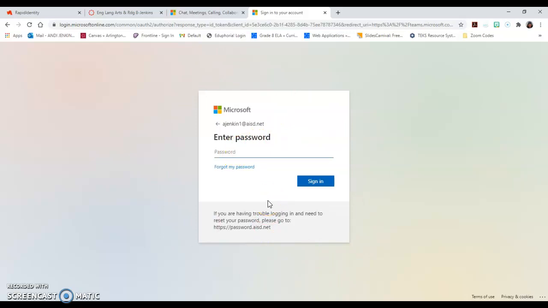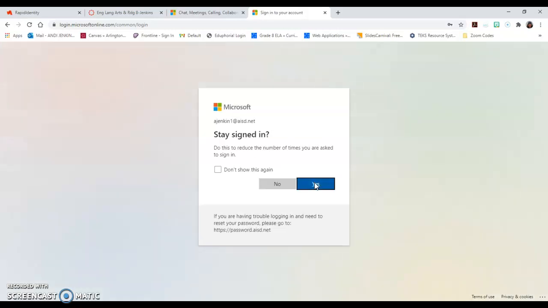It's your Rapid ID password. So you made it up. It has a capital letter and at least one number. So if that helps you remember, use it. And then sign in. Do you want to stay signed in? I would say no, especially if you're sharing this computer. I always say no.